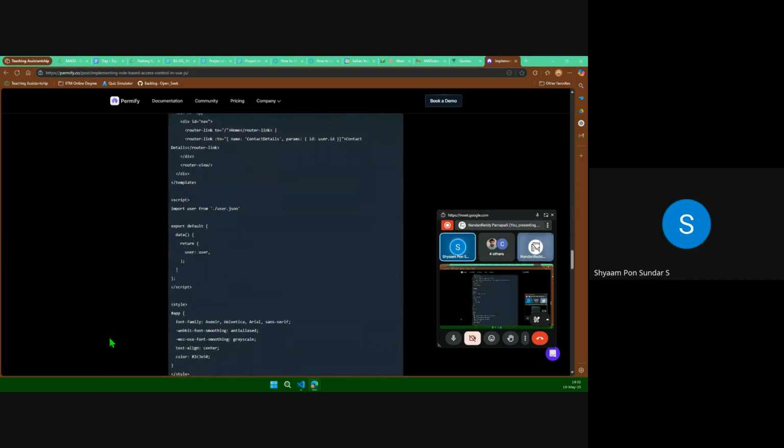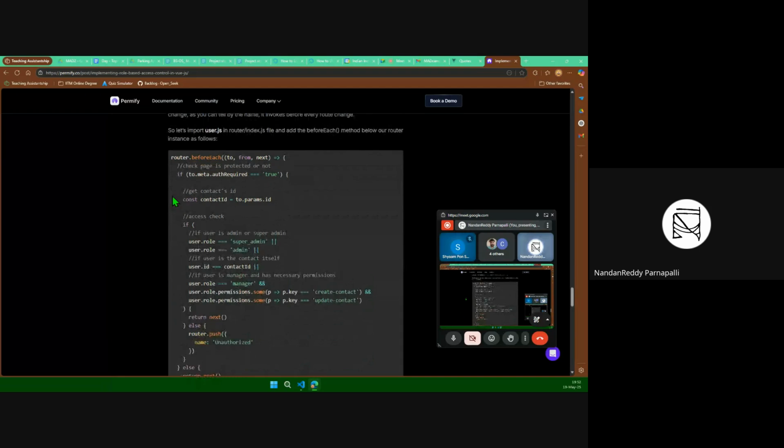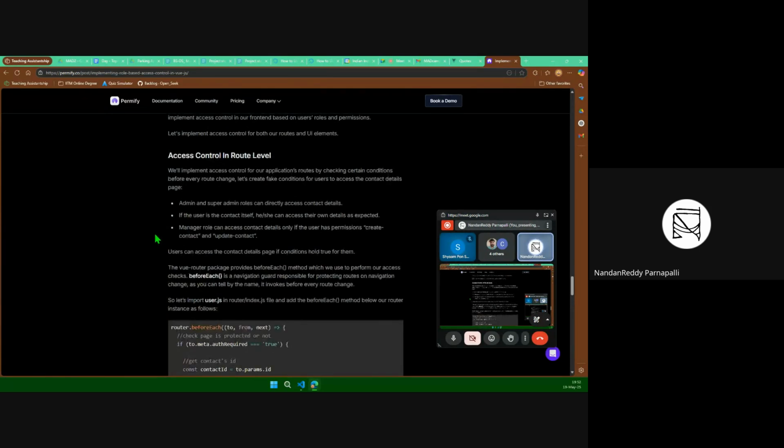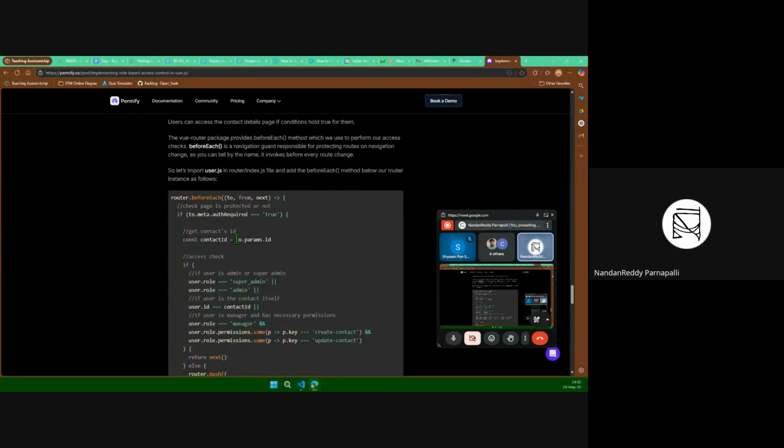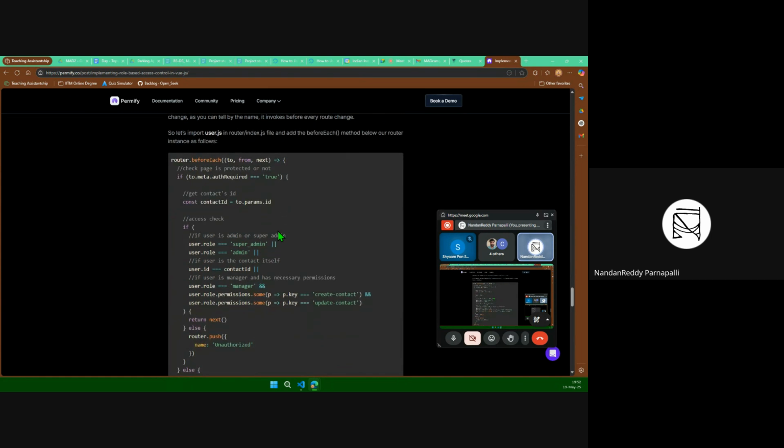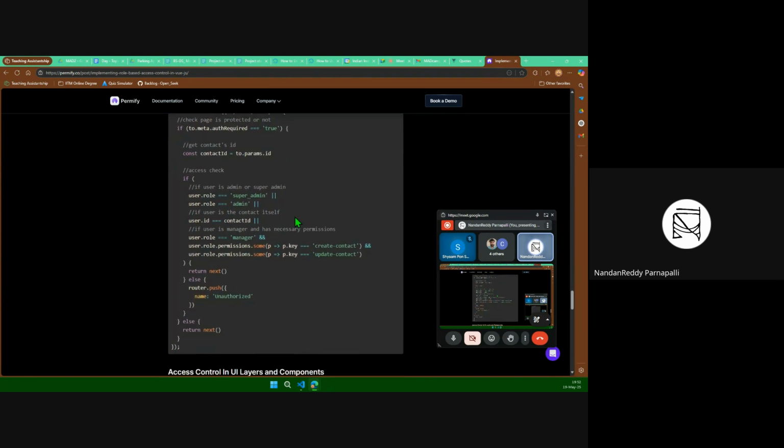Okay, so I'm checking basically. So here we can see this person is also telling the same. This documentation is also referring to the same. So router dot beforeEach, we can check whether the current user is logged in or not. What is the role? According to that, we can redirect the current user to their specific page.